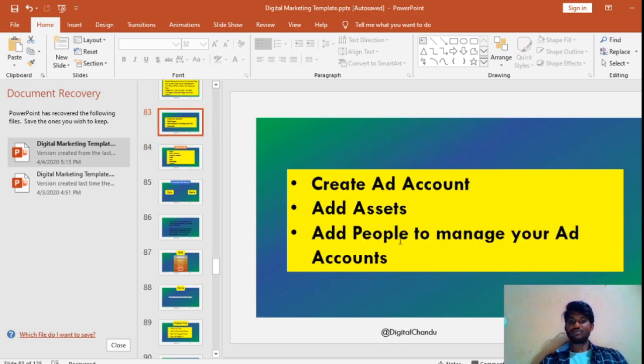And the second one is how to add people to manage your ad accounts, and I am going to show you live how to add assets. Now we have an idea about what assets are. Now I am going to show you how to add assets, where we can add assets in the ad account, and everything live. Please hold on, don't skip the video, guys. It is very important in the ad account. You must learn this. So please hold on.